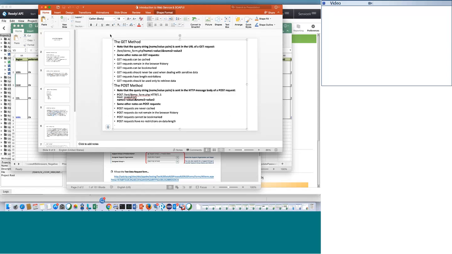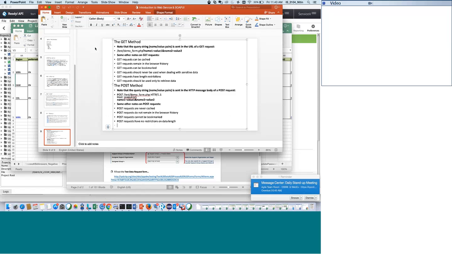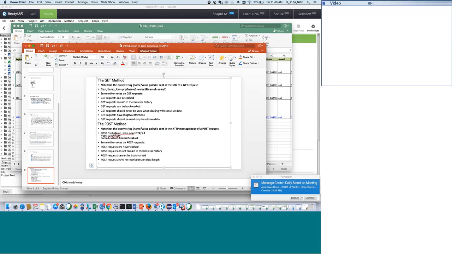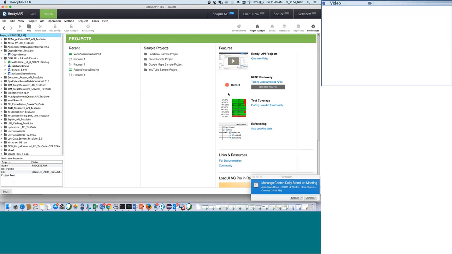So that's the GET and POST. Now we'll go over SoapUI. Over here in ReadyAPI or SoapUI, we're just going to see a few things. We'll go over SoapUI in detail in a later tutorial, but for now we'll just take an example of a SOAP service and a REST service and show you the differences.